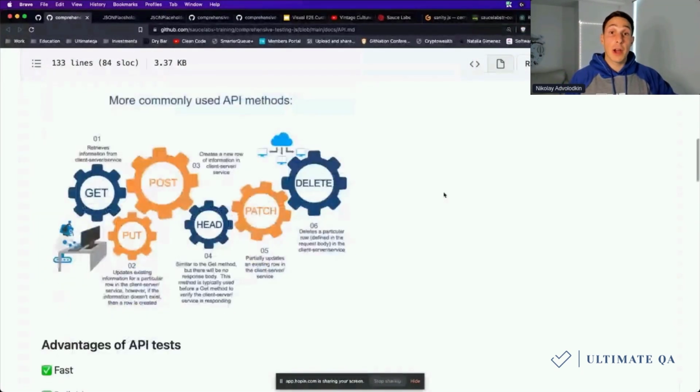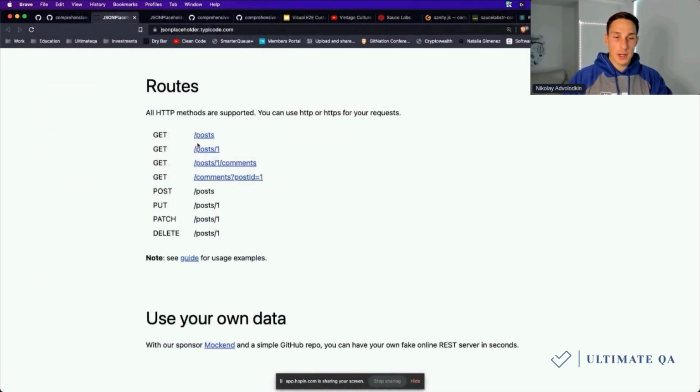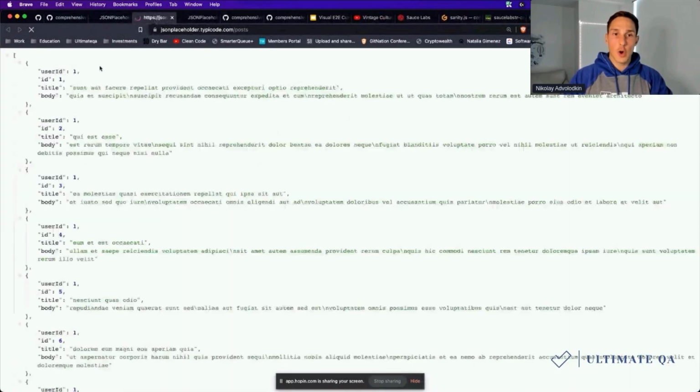So there are some very common API methods that are used in a lot of the applications that we're working on today. The major ones that you'll use the majority of the time are get, which retrieves information from the service, right? So in this case, when I click this here, that's a get. It hits this URL, and then it does a get request, and then this request returns me this information.